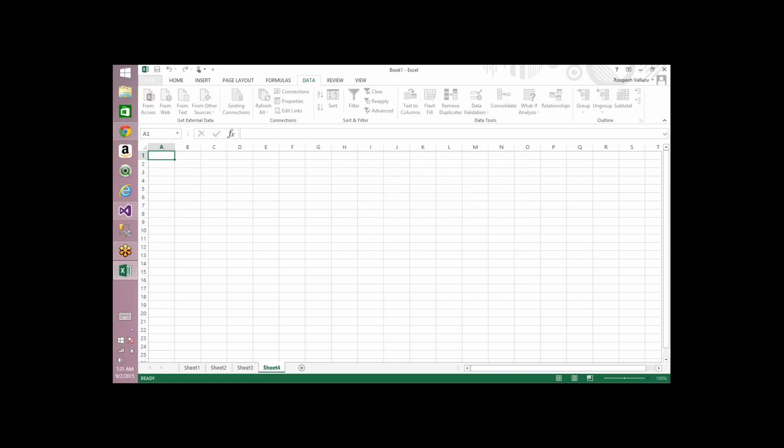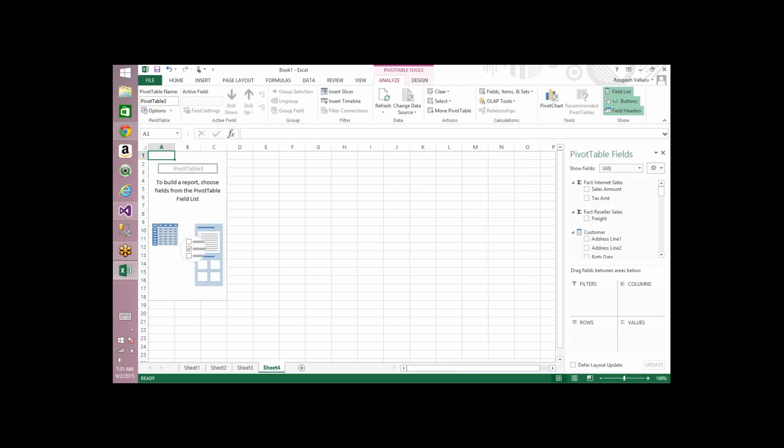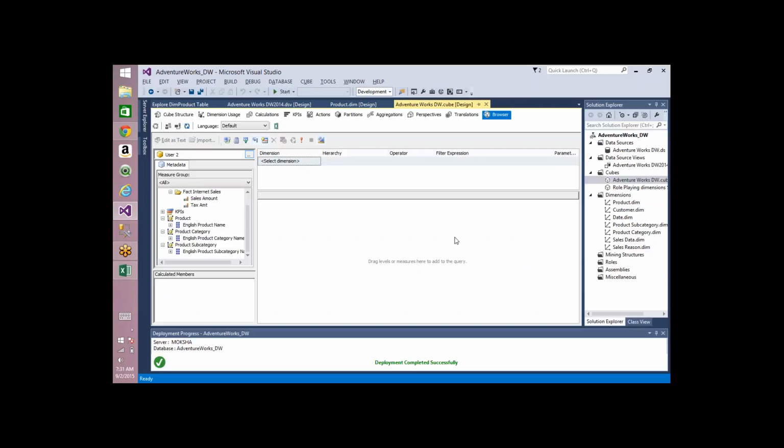But for security and all, we have a different option called roles. When we discuss roles, you will understand the security. But perspective is more like a user-friendly option to limit the number of attributes and measures. So this is about perspectives, and I'm going to put an end to this session here.